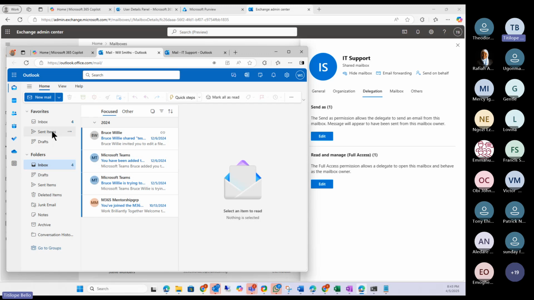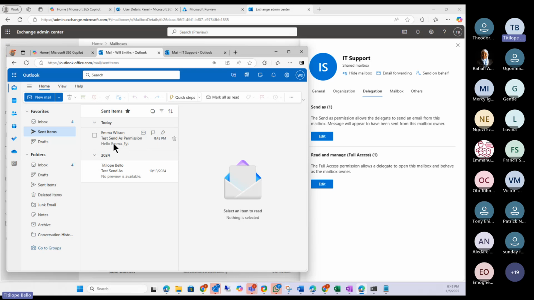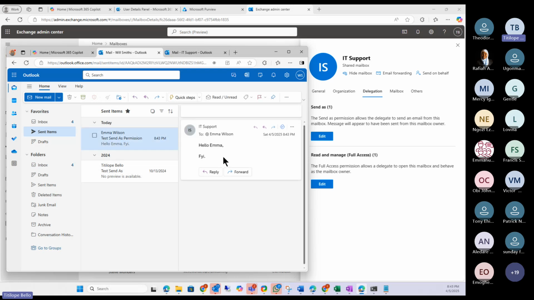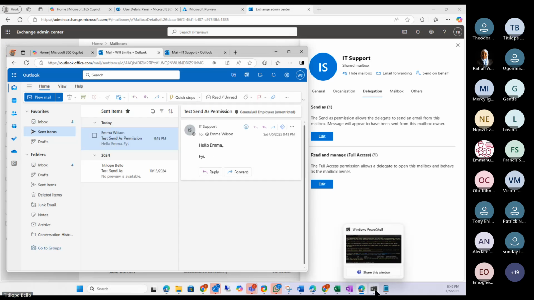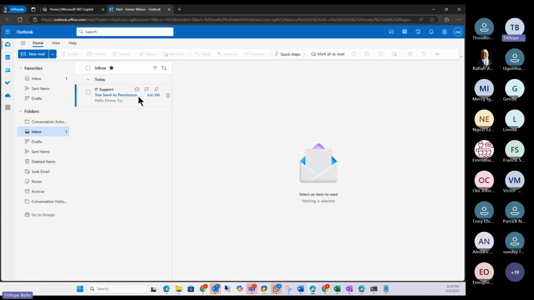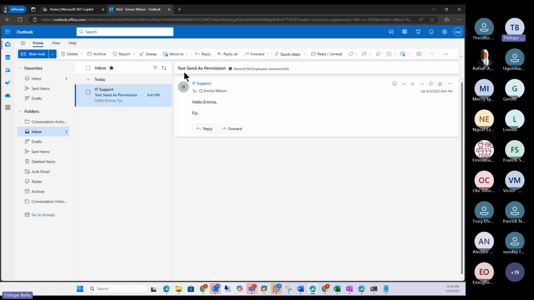Normally remember that when you send an email, if you go to your sent items, you will see it. Oh yeah, I'm seeing it here also. That's because I have full access to the mailbox. Okay, go here. Let me just confirm that it's from IT support. Yeah, the email came in and it came through send as permission. Emma does not know whether it was IT support or Will that sent it.